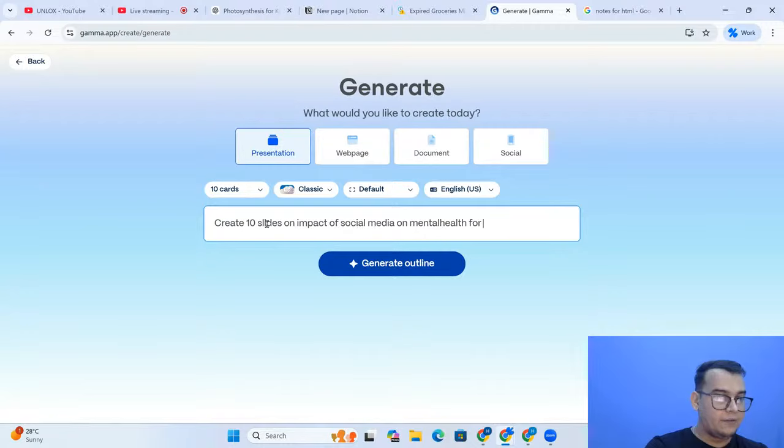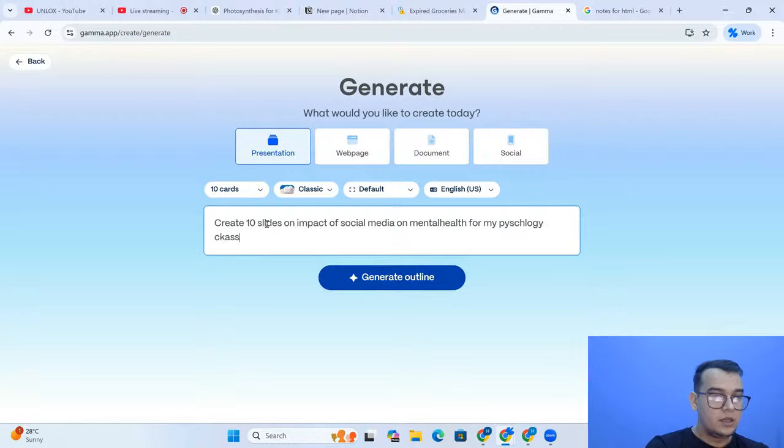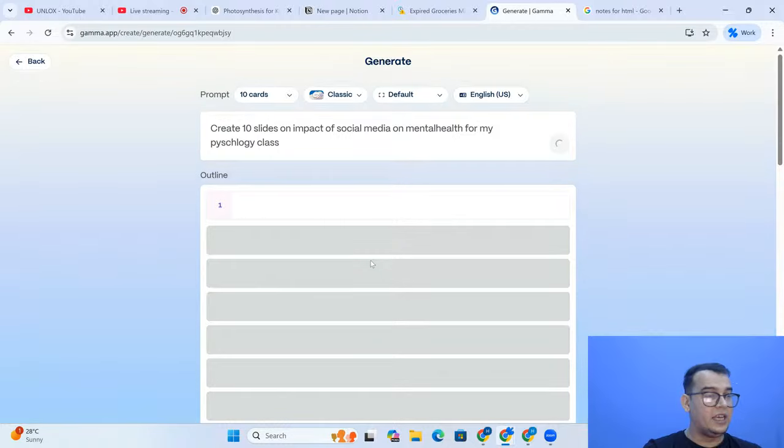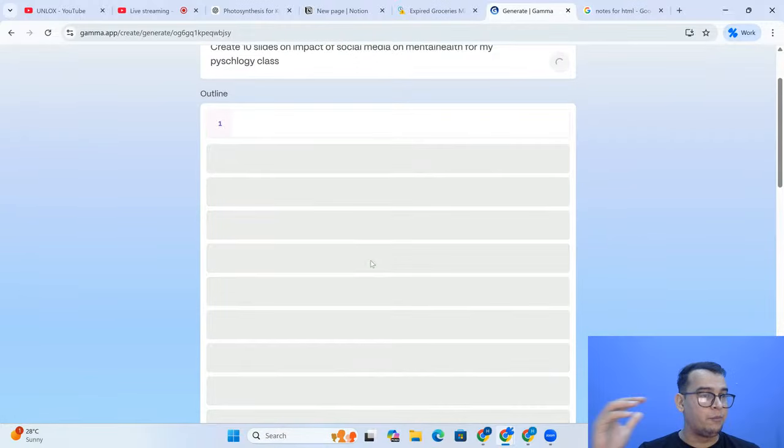For my psychology class. So you can see I am just putting down the entire data as per the requirement that I want a presentation for my class. You can see this, it will give you some points, 10 important points.